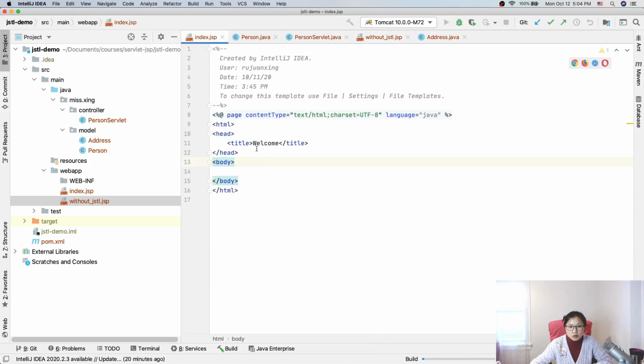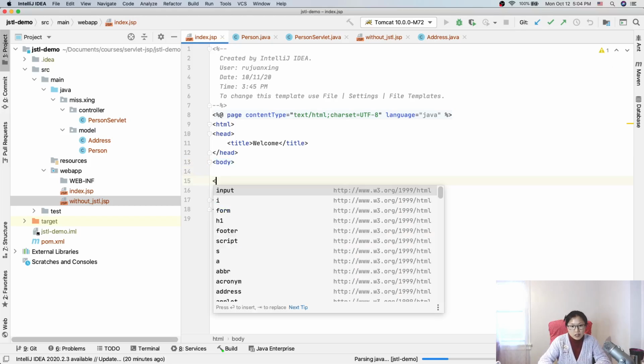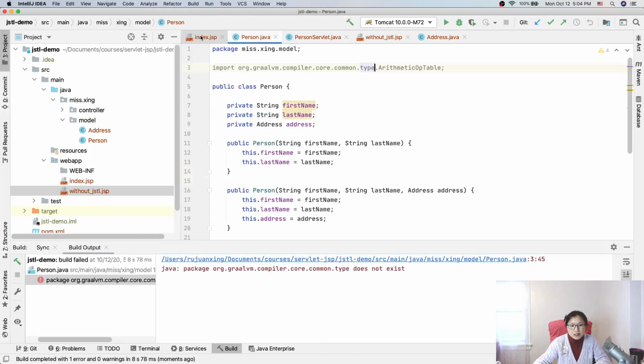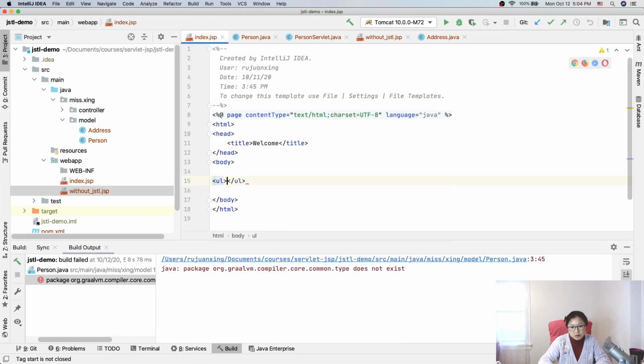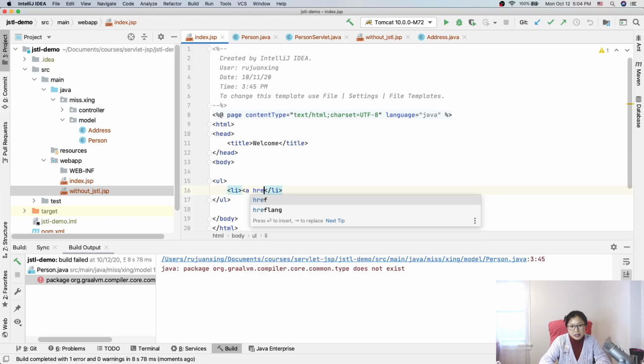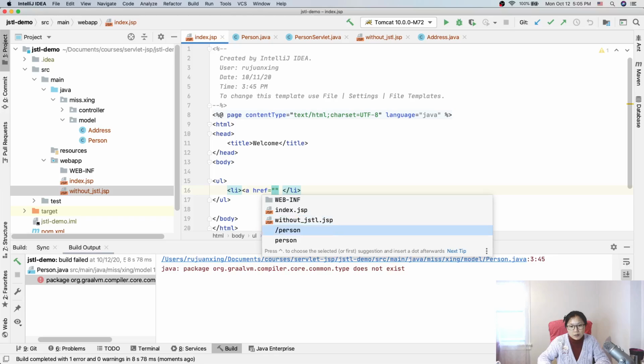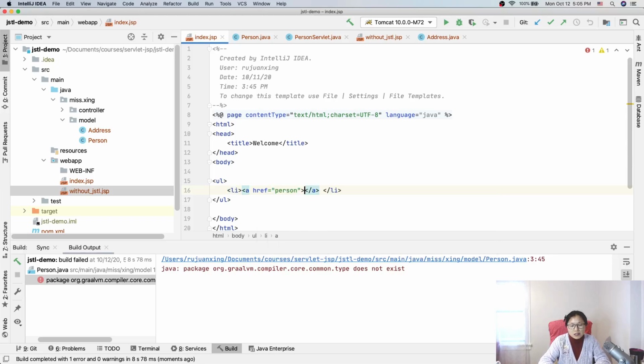Okay, so now let's deploy it to make sure everything works correctly. Oh, I forgot to add one link, sorry. Let me add it here. Okay, UL and LI, and here the first one is an anchor href. It will go to the person page. And here the link text: why do we need JSTL, example with scriptlet to do loop.